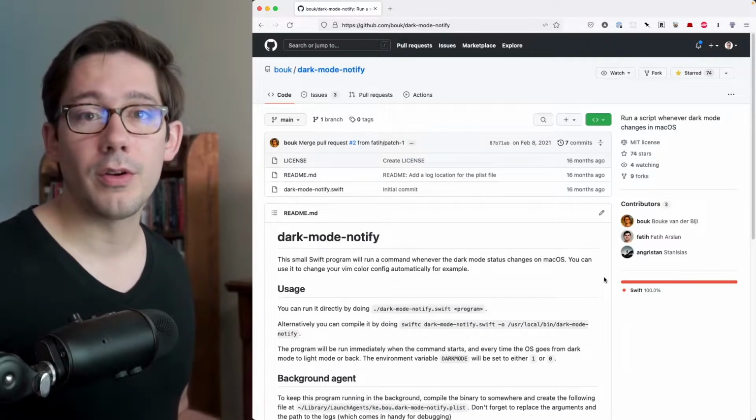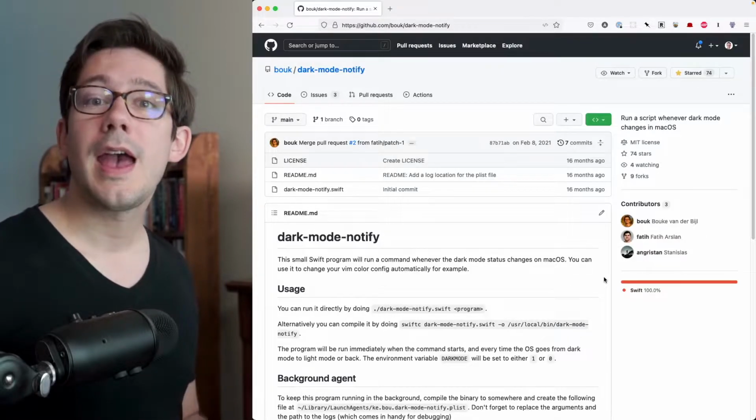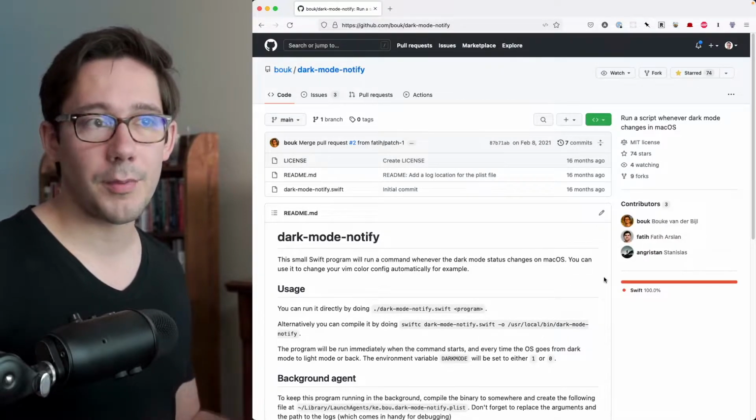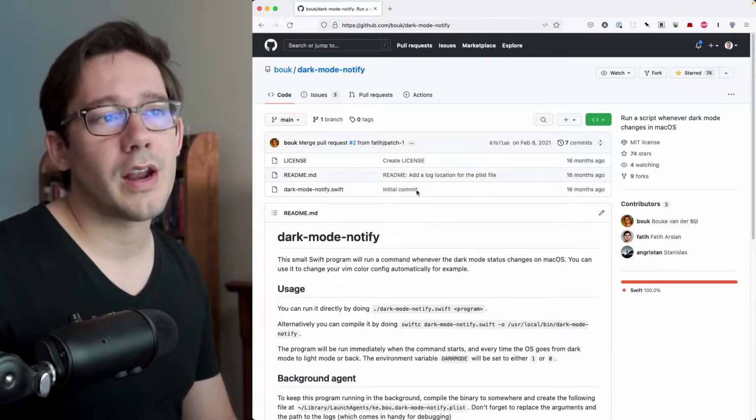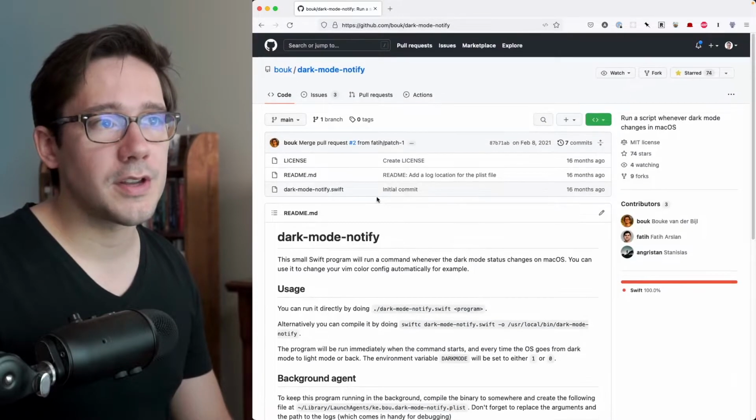It's a small Swift program that you can use to trigger a shell script anytime you switch between light mode and dark mode. So let me show you how I have this set up, and maybe this will trigger some ideas for you in your own work setup. You can read through the README here, but I'm pretty much going to take you through that.